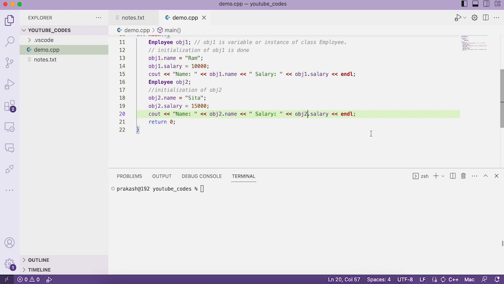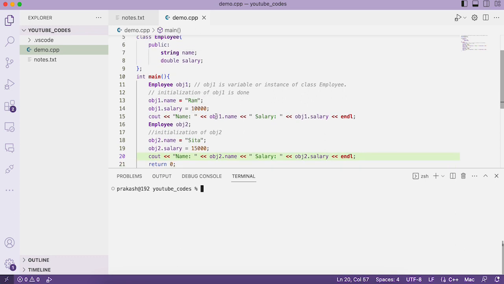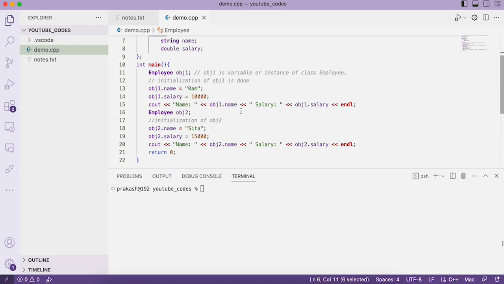So by using the dot operator, you can access the data member or the member function related to that particular object. If you run this code, since all the data members are defined as public, we are able to access them from the main function, from outside of the class. Just to demonstrate this concept, I've made all the data members public over here.